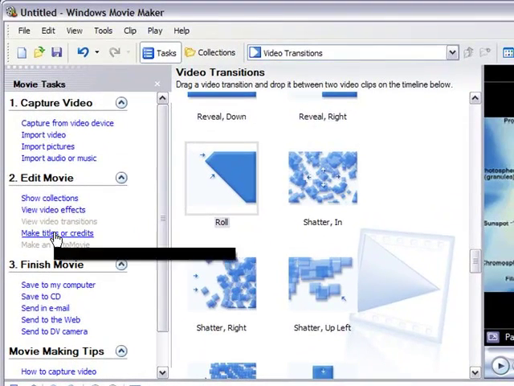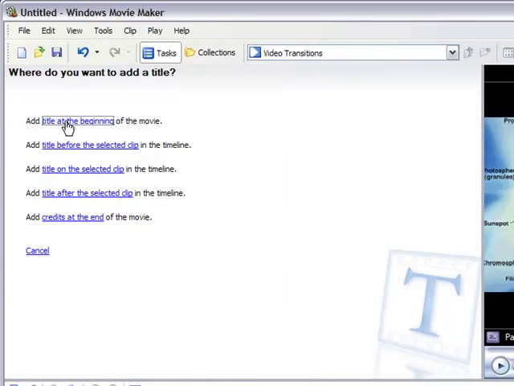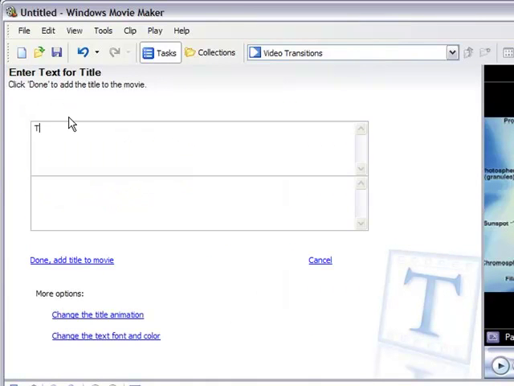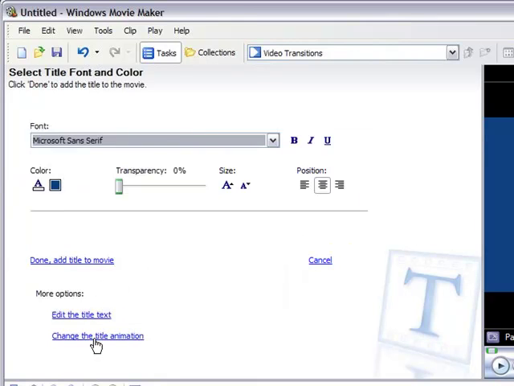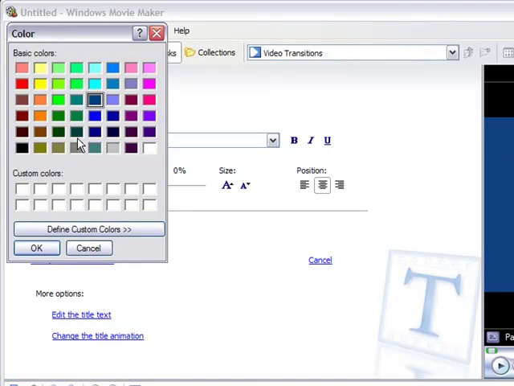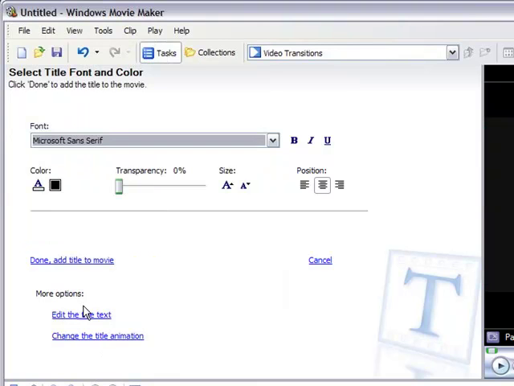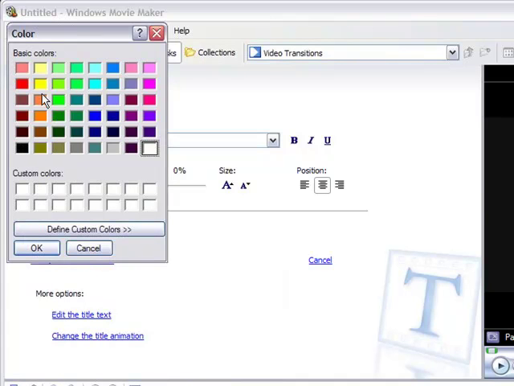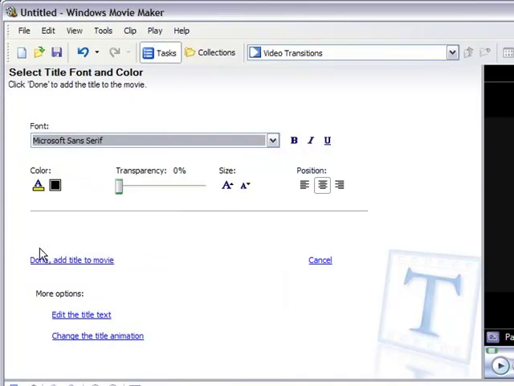But let's make the movie a little longer now. I'm going to add a title. It's very simple. I'm going to put a title at the beginning, and of course it's going to say The Sun. And you can change the background color quite easily. In fact, heck, I'll choose something black, and I'll change the letters to yellow, like the sun.